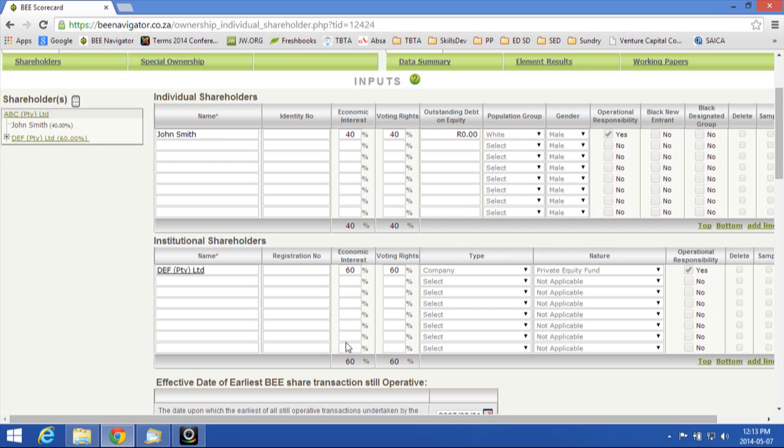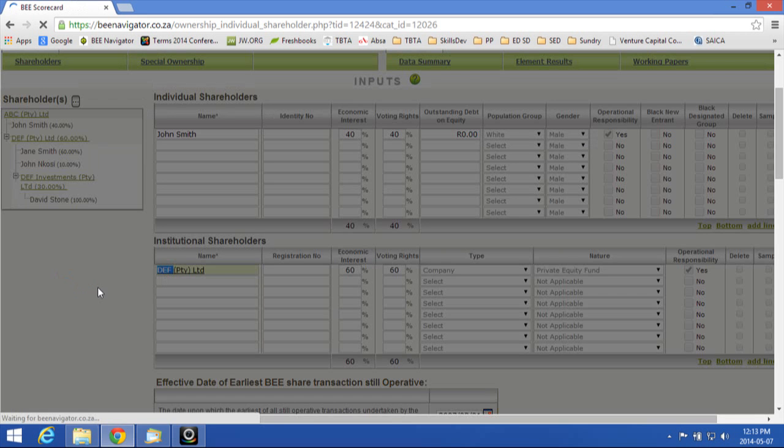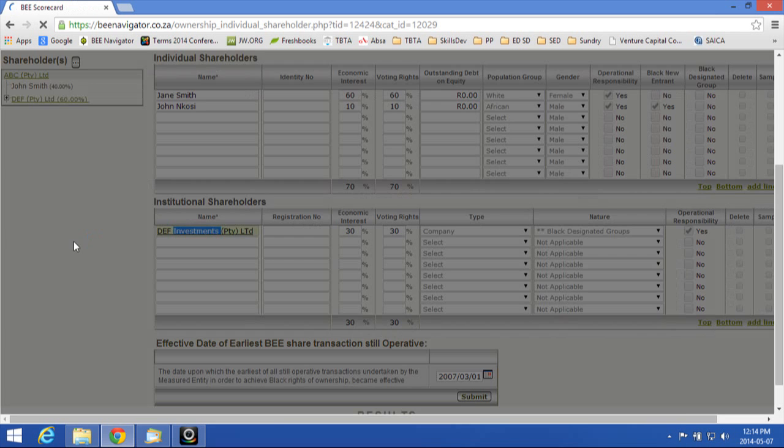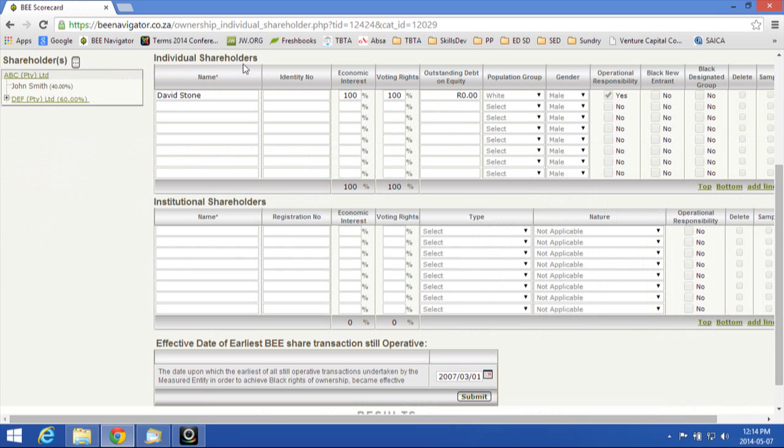As you capture these fields, it creates a little ownership tree on the left here for you. If there are institutional shareholders, you would double click on that. It'll open up a similar page where once again you capture institutional and individual shareholders until you get to a stage where you're only left with one or more individual shareholders.